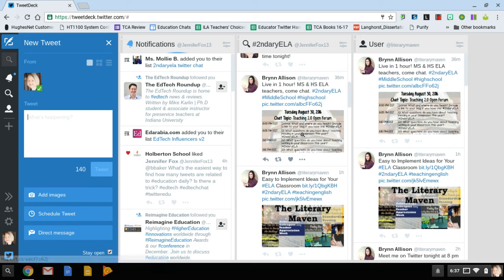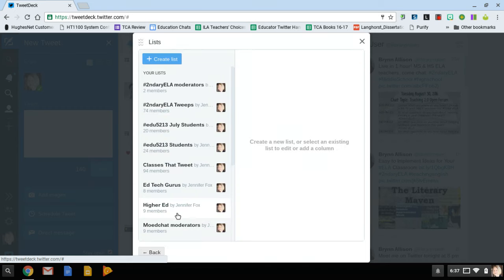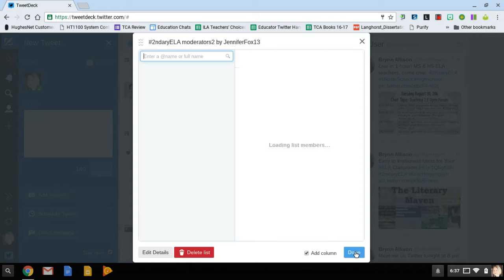Now, I actually know that there are 2 people that are the co-moderators. So I'm going to show you how to do a list. I'm going to click add column again. And I'm going to do lists because I already know who they are. But if I didn't have a list with them in it, I could do create list. And then I'm going to name it secondary ELA moderators 2. And I'm just going to make this one private. But you could leave it public for other people to use. I'm going to save it.